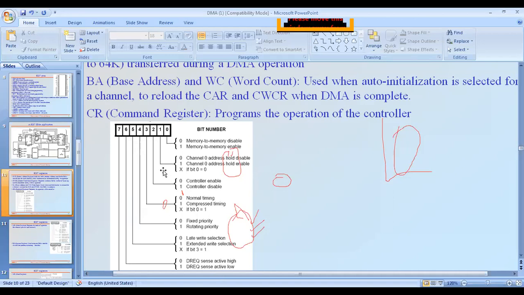Similarly, the fourth bit: 0 means fixed priority, and 1 means rotating priority. And the fifth bit: if it is 0, that is late write selection; if it is 1, extended write selection. And the sixth bit: data request sends active high, for the external IO device.